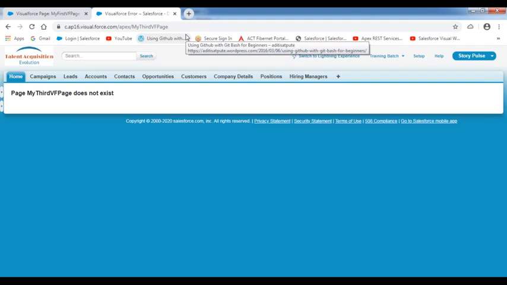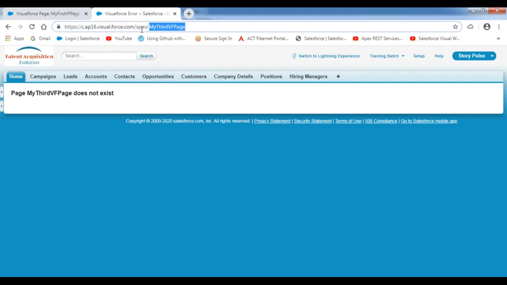Now it is indicating simply a message, page my third VF page does not exist. That means it is trying to load that page. Whenever I'm trying to create the page, Salesforce is trying to load the page here. It is searching for that page with the name my third VF page inside the metadata repository, but it is unable to find that page with this name. But what is my intention? I'm trying to create the page. I'm not loading the page here. I know there is no page with this name. I am creating the page right now.